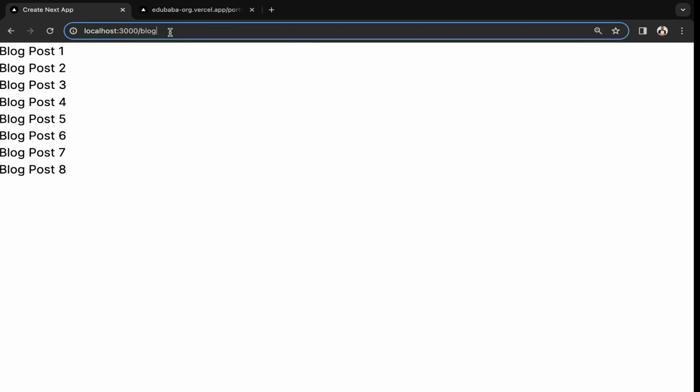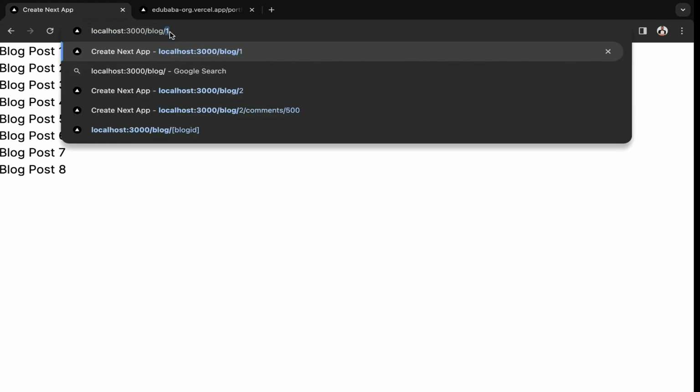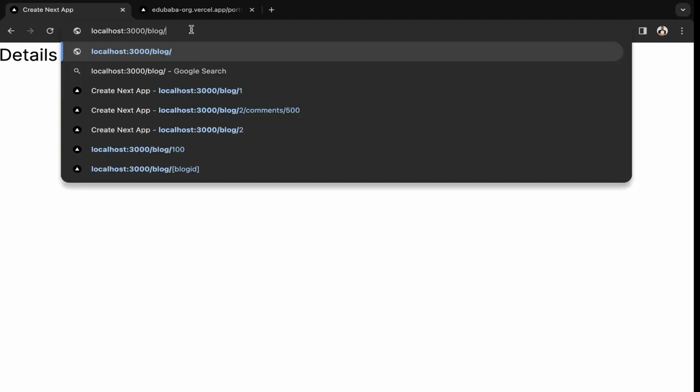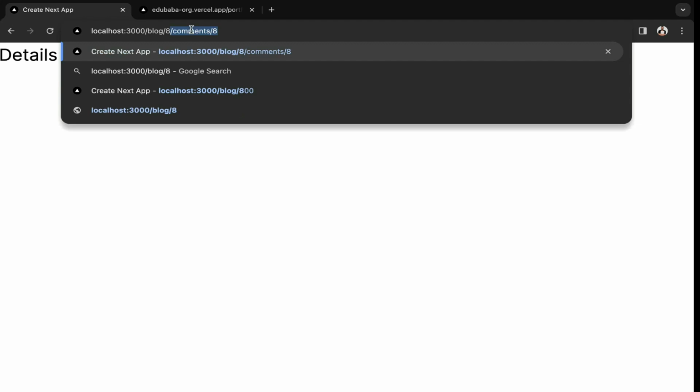now we are going to do /blog/, for example, 1. When you hit the enter key, now you see the details page. And when you do /blog/100, you are going to see the details page as well, /800, or whatever ID that you have within your project. So you're going to see the details page. I think we should bring it up a little bit. We are making progress, and I like it.